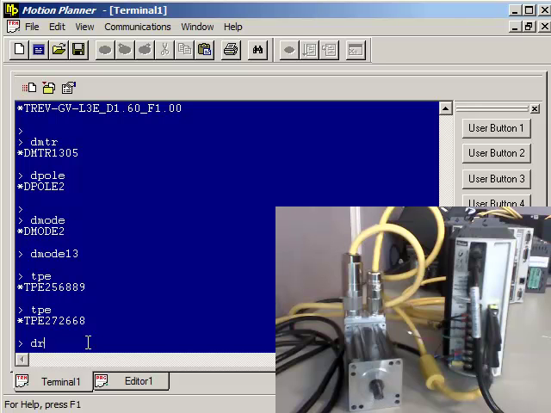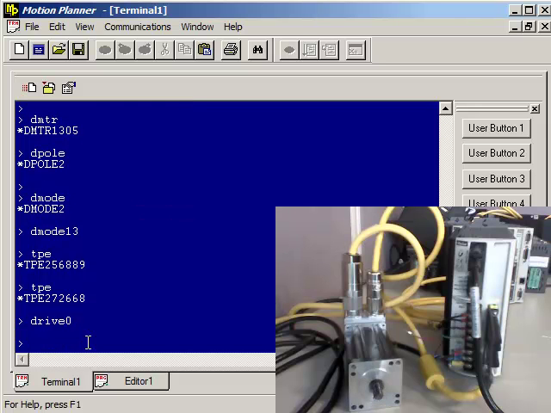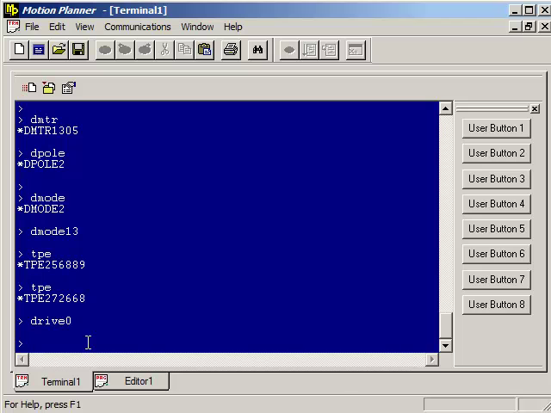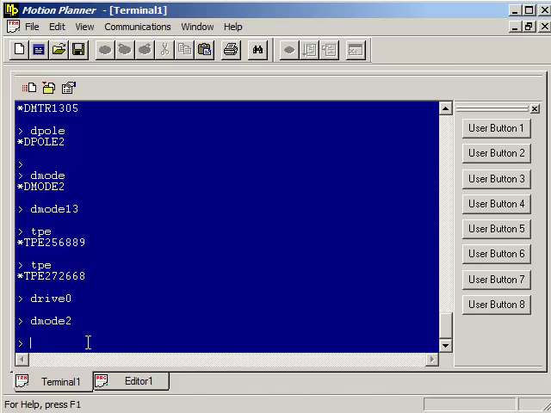And then if you do a drive zero, that is a software disable, you can then pull the hardware disable or power down. You can then do D mode 2 to turn it back to the original mode. So my drive will be back in analog torque mode. If you're on a stepper drive, you want to type D mode 6.